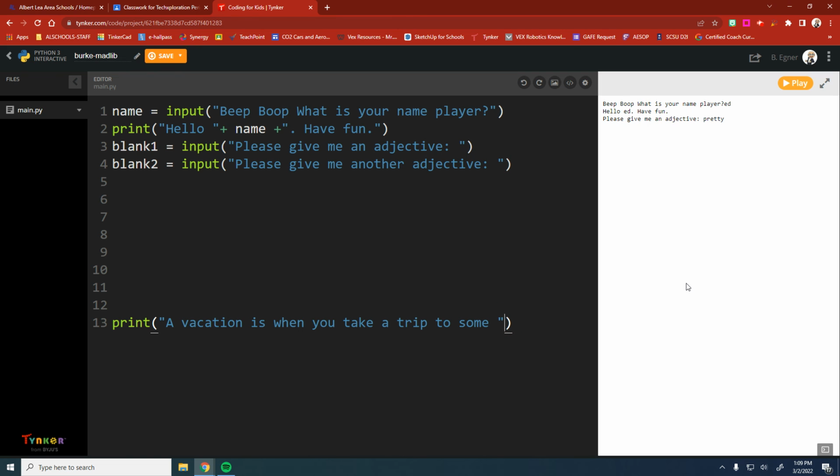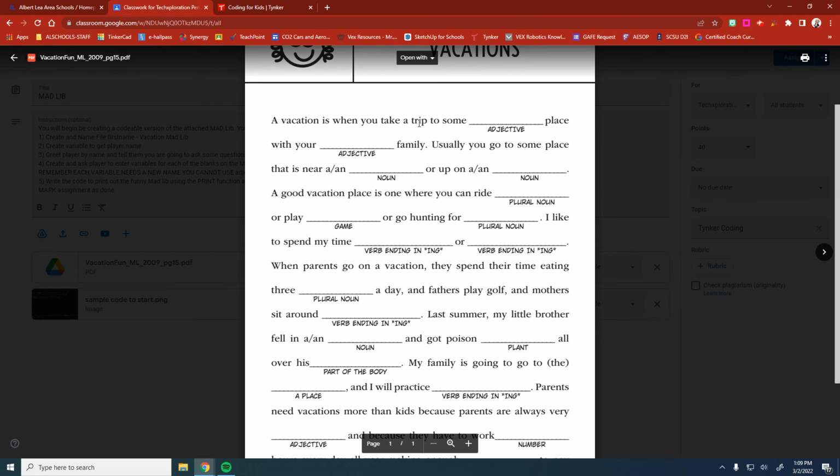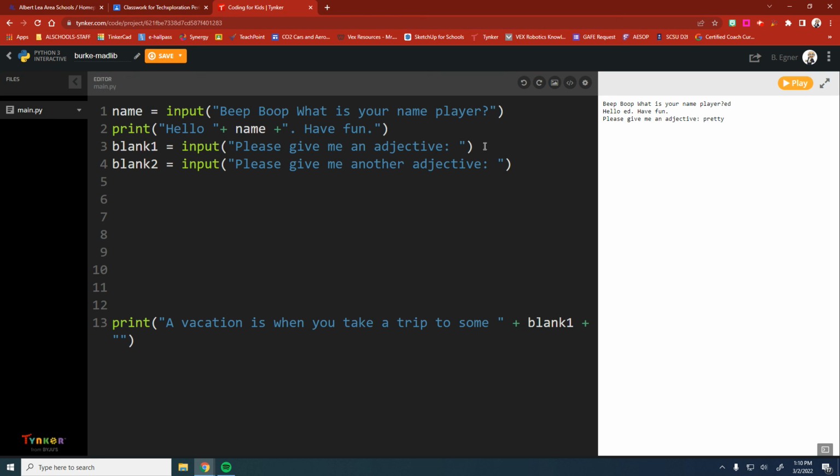Then outside of my quotes, I'm going to put my plus, and I'm going to put blank 1 because I'm going to add in blank 1. Then I'm going to do my plus, and I'm going to go into my next text string, and I'm going to pick up right here. So a vacation is when we take a trip to some. Then I put my plus, blank 1 plus, and this is going to say place with your. So then I'm going to do place. I've got to put a place with your. Okay, now I'm going to hit play and see what this does for me.